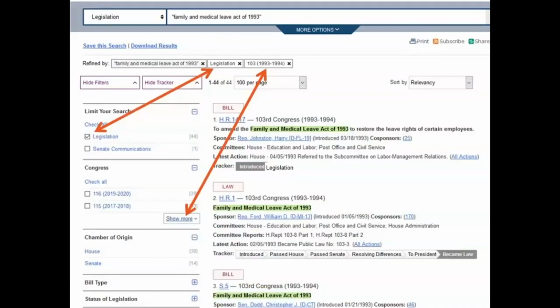I know this is a little small, but you can see that the menus on the left-hand side allow you to limit your results after you've executed the search. You can limit it to a particular Congress, to a chamber of origin, to a type of bill like resolution or bill, and also status of legislation, whether it's been enacted, how far along in the process it is. In this example, we've limited our results to only legislation from the 103rd Congress, right there. You would find that in this Show More box. After we executed our search, we were able to narrow it down to just 44 results, which is a lot better than otherwise.